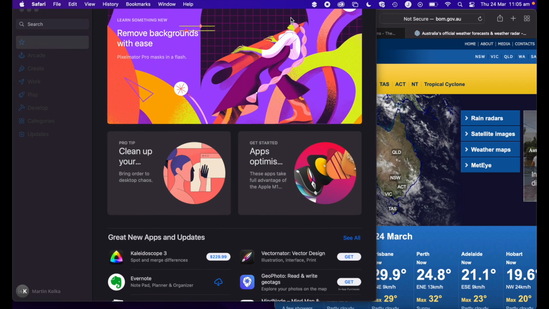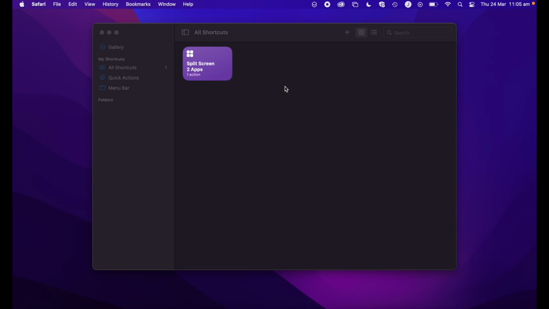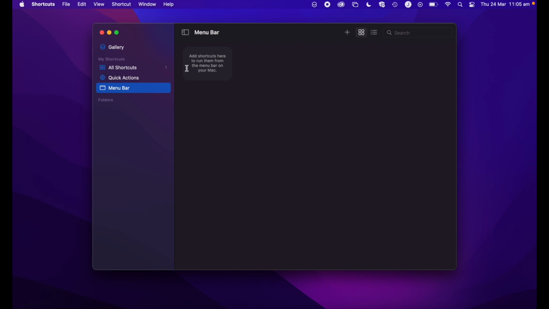Okay, so what's great about that is, if I go to my shortcuts, drag and drop that to the menu bar, what I now have access to is the shortcut icon here. I hit split screen between 2 apps, and it's instant access to all of the shortcuts that I have created. So it can really help to streamline your productivity.